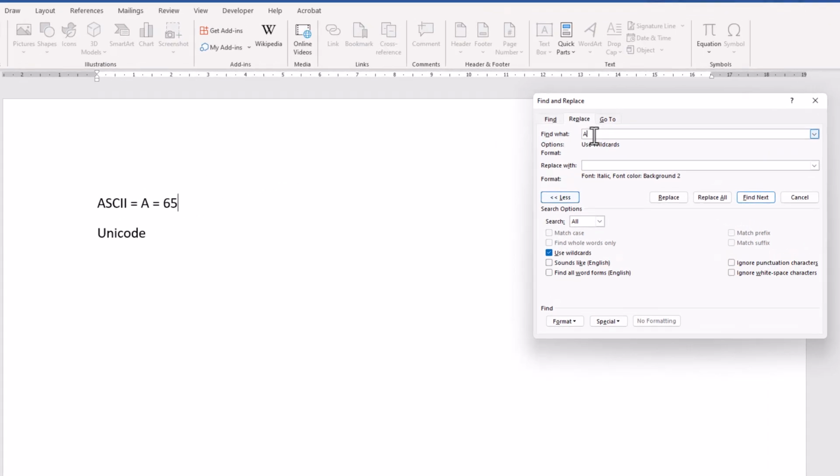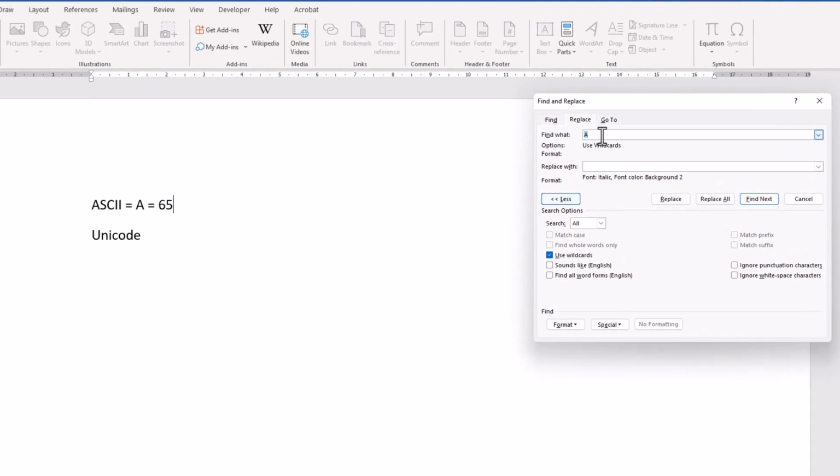Of course, you could type here, but if I'm looking for capital A, I could use the caret code. And after adding the caret mark, you could type 65. Find next. You see, it is working.